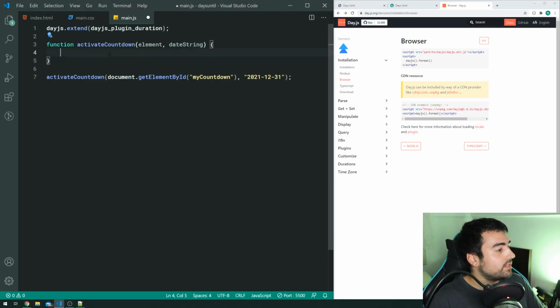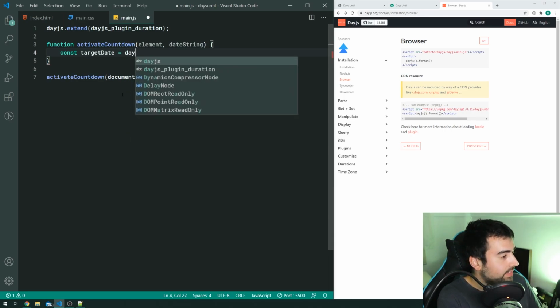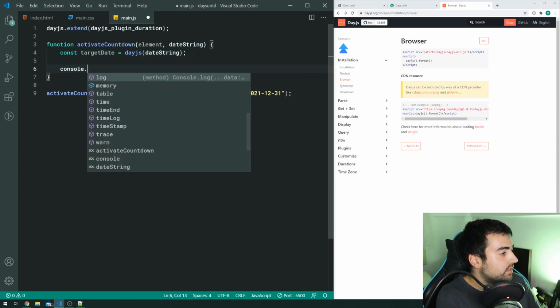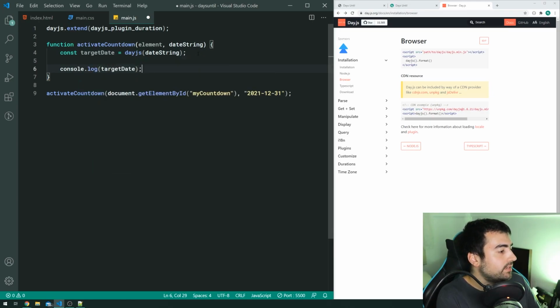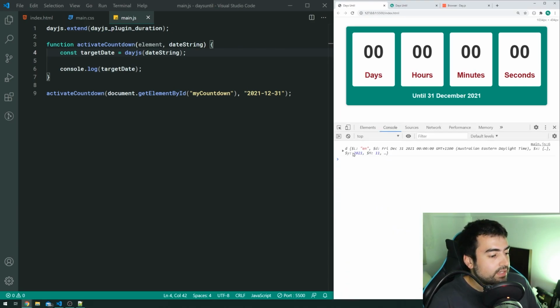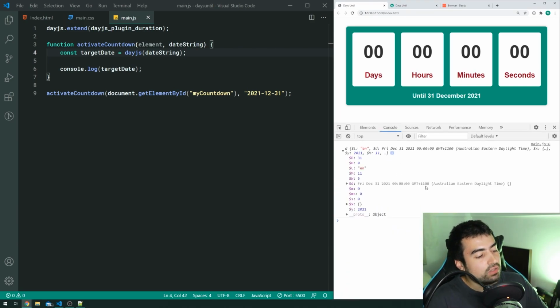So let's go inside here. We're going to say const targetDate is equal to Day.js, then pass through here the date string. So this right here is going to be creating our date object, and the targetDate is going to be, of course, that object. Now, if I was to console.log targetDate and save this, go back inside the browser, in the console, we get right here this massive object containing all of this stuff. So this right here is the library in use.